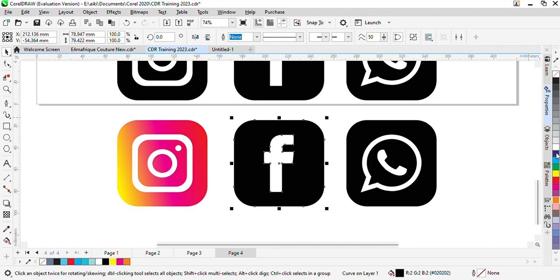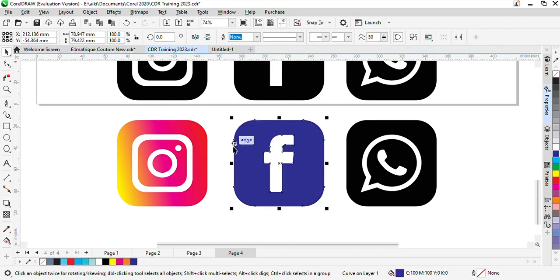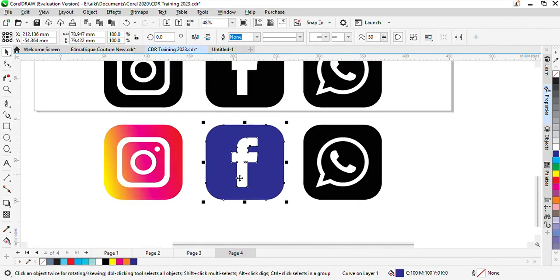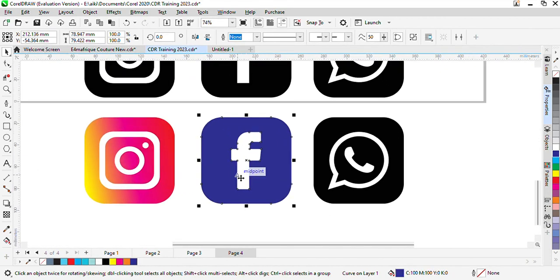We're going to the color palette and click blue. The combination with CMYK is cyan for the C, M for magenta, Y for yellow, and K for black. So we have 100% cyan and we have 100% magenta to get this blue. So I'm going to activate this. I've clicked it. So ta-da, we have a logo icon for Facebook.